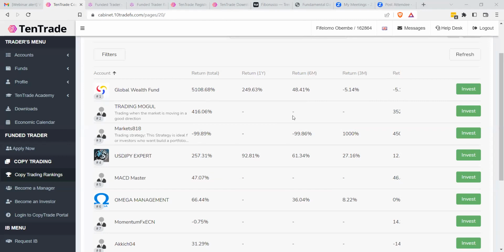The good thing about being a fund manager on TenTrade is that there's no pressure to perform. You don't know the client personally. There's nobody calling you in the middle of the night asking you why you are losing trades. You are trading as if you are trading on your own personal account. So there's no pressure to perform, except you put that pressure on yourself to perform well and get more people to connect their account with your own account.